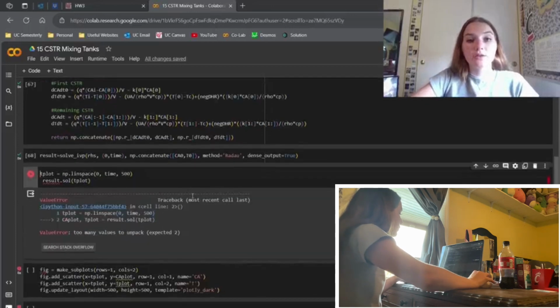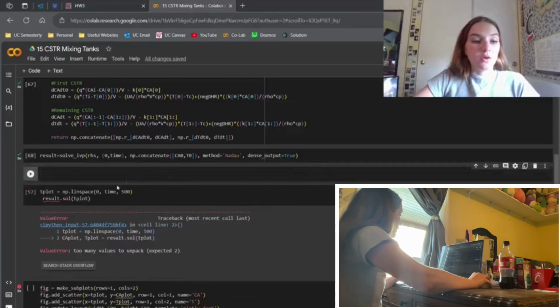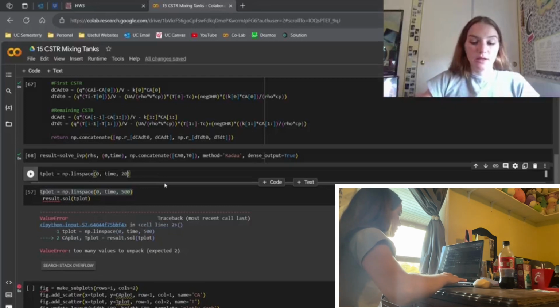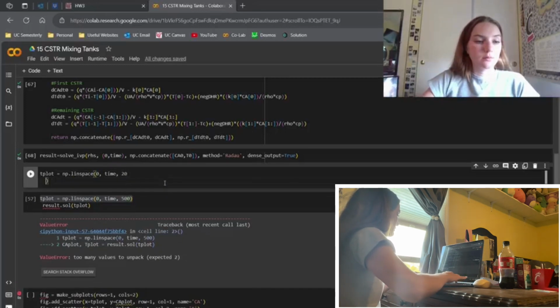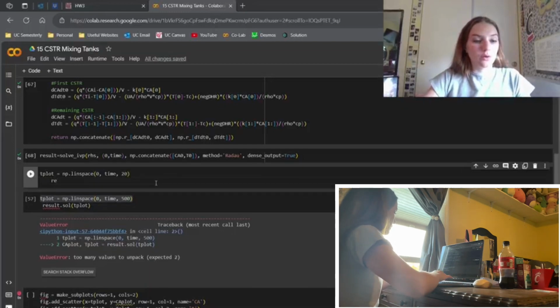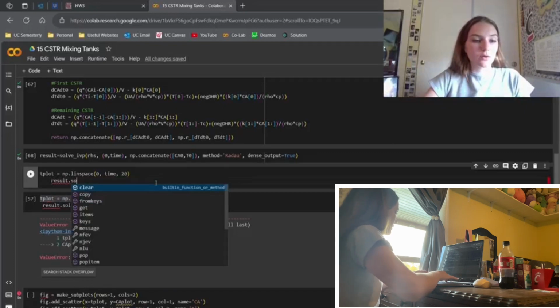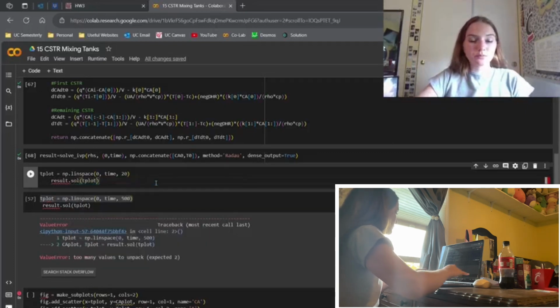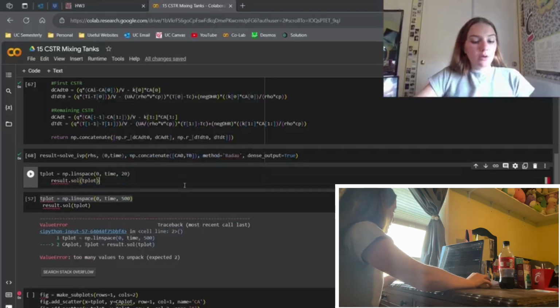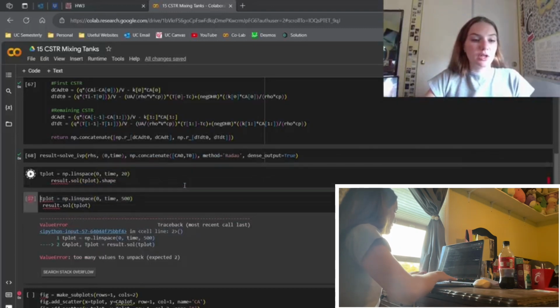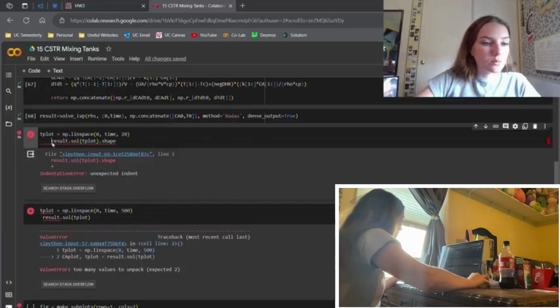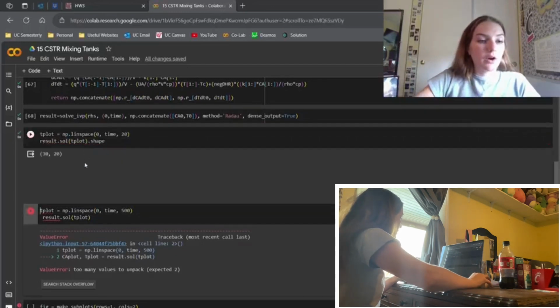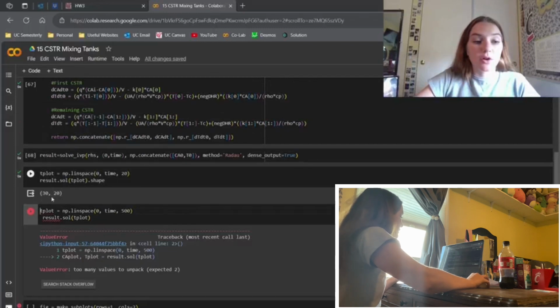Okay, so now we are ready to plot out our equations. So we can use the same t_plot, and we are going to change this down to 20 data points just for our beginning. And now we can do our result.sol of our t_plot, and now we should be able to look at the shape of this. Okay, so we can see that our shape is 30 by 20.